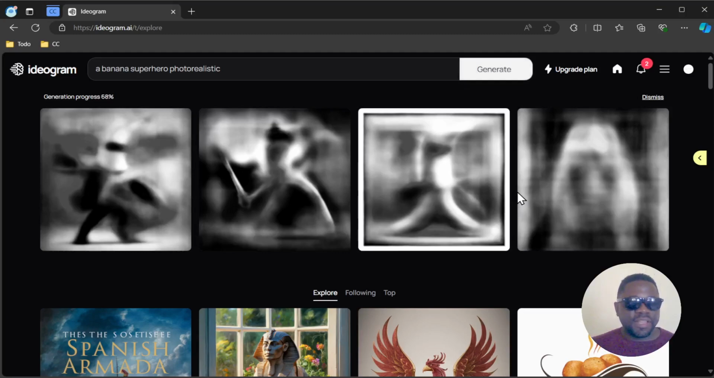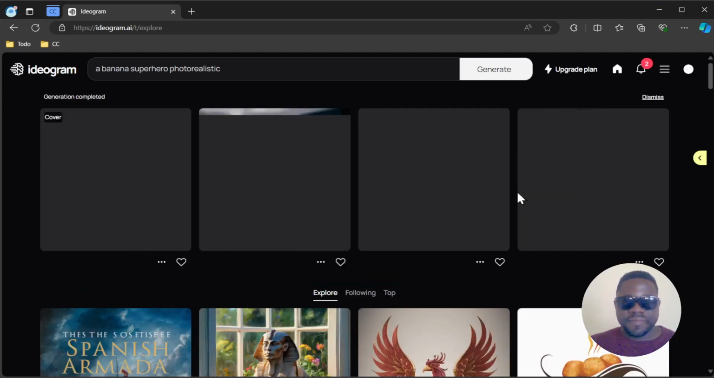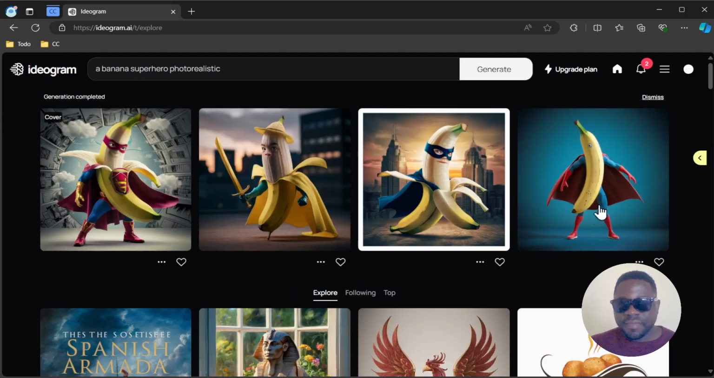So now let's see what our banana superhero looks like in a photorealistic image. So there you have it, our banana superhero. It didn't go too crazy. It just put a banana in a cape and put it in an image. But as you can see, the images are quite good, quite telling. They're quite realistic. You know, that's a banana and those are legs. So that's a little bit what I was talking about.